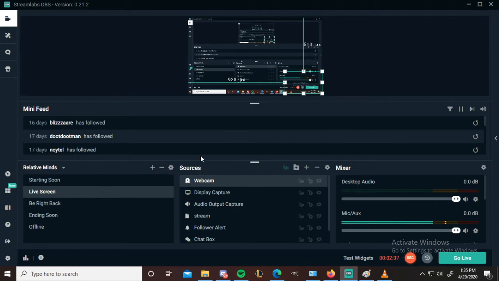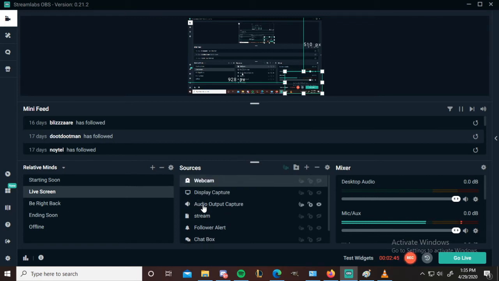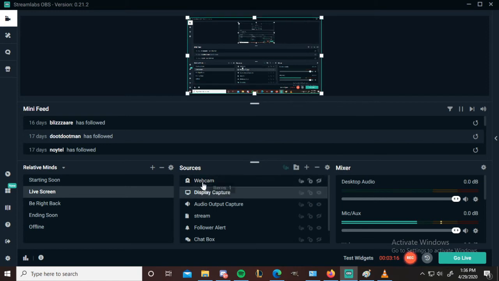So the first thing that you want to do with the sources tab is add new sources. Just to give you an idea, I already have the three sources that we're going to need to add: the webcam source, the display capture, and the audio output capture. But when you're adding it, this will all be clear. You won't have anything written here or any sources here until you add them manually. It won't come like this. So these are the three sources that you will need to add if you're just trying to make a basic video from home. The first source is the display capture.